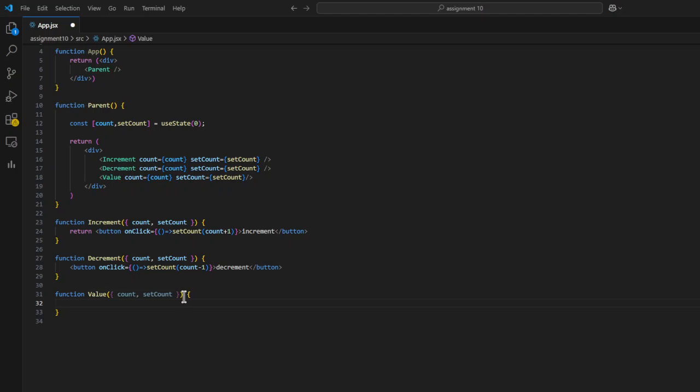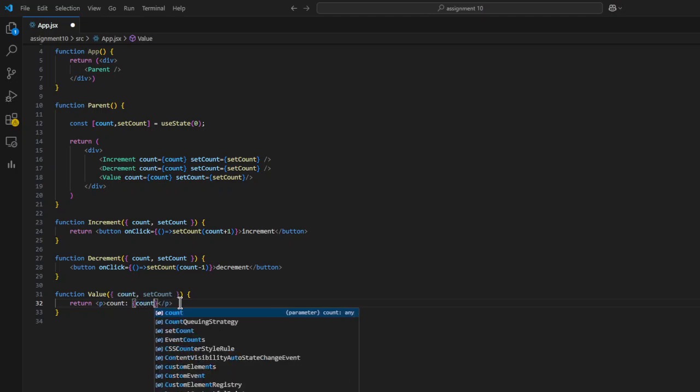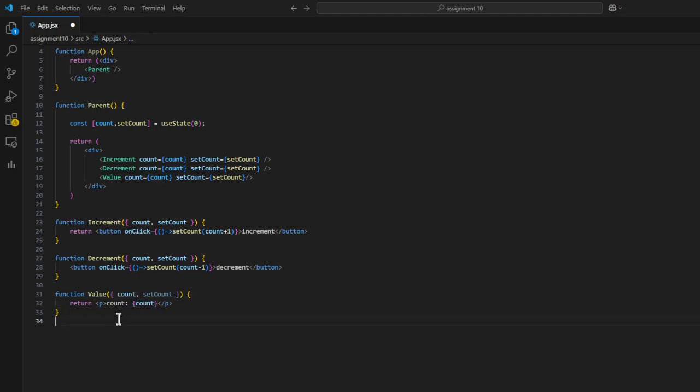So now the value component returns a paragraph tag: count is, the prop that we sent. Yeah, it's a count. And let's export the app component as default. Yeah, it is done.